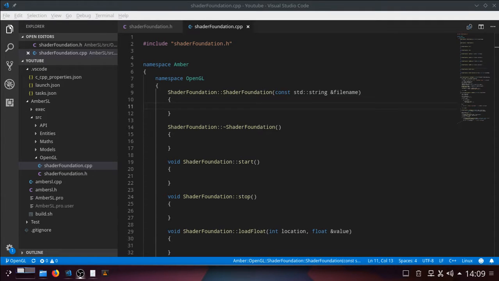Welcome to episode 3, and we're still on the shader foundation. Oh well, not to worry, let's get this program underway. We have a file name and we have a constructor for shader foundation, so let's get it done.